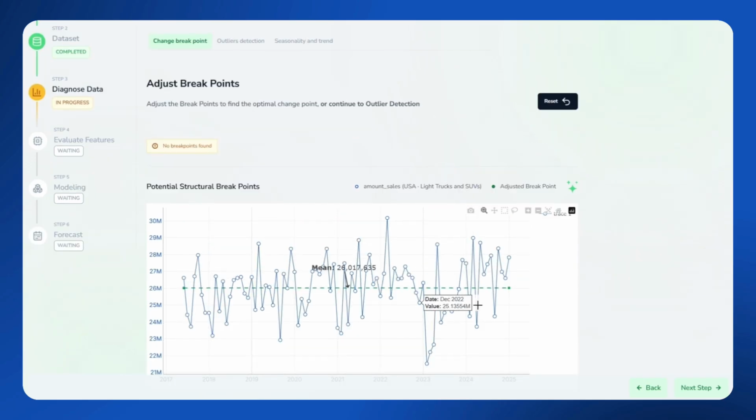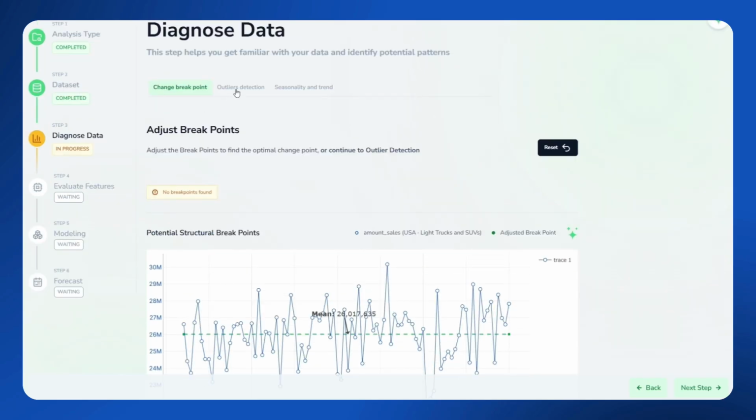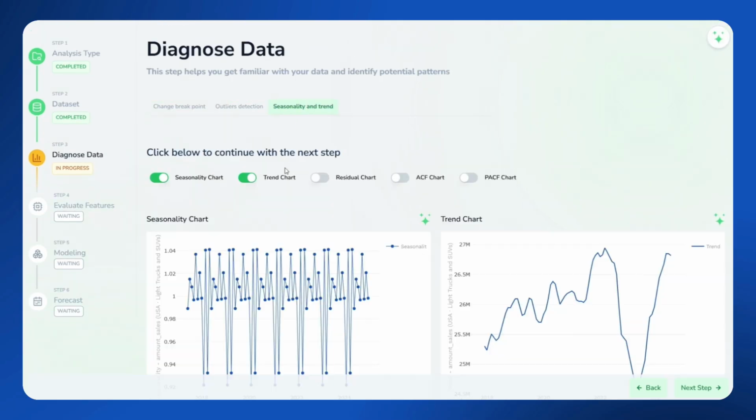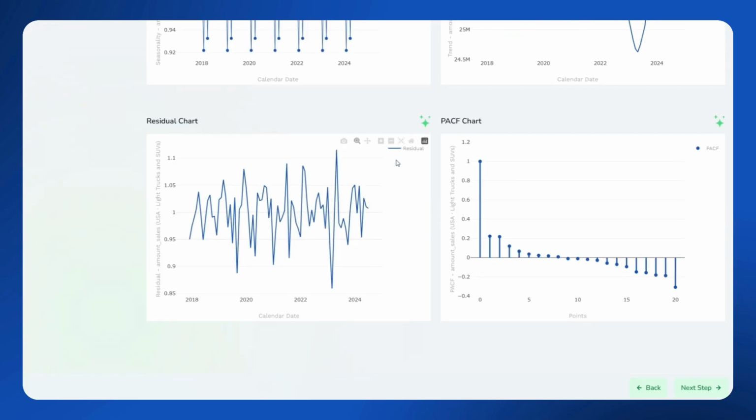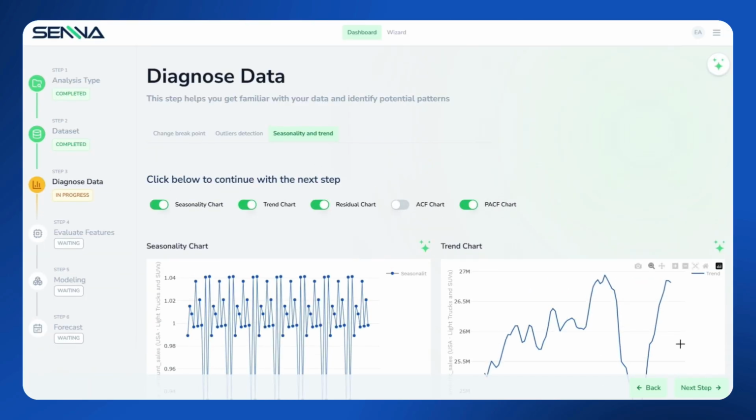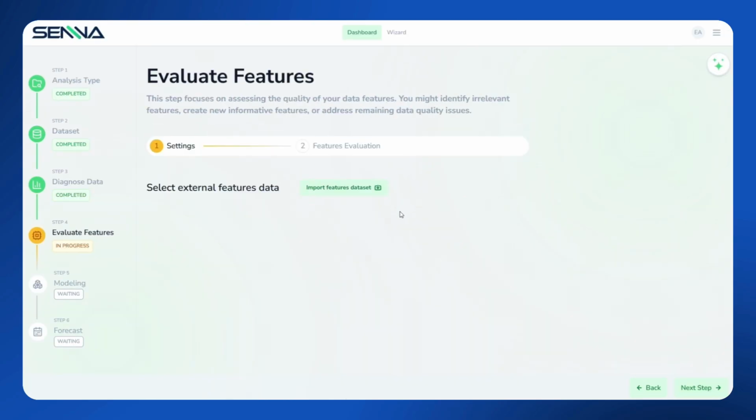Next, outlier detection. SENNA identifies anomalies in your data and allows you to correct them. Then, seasonality and trend analysis. Here you can explore seasonal patterns, long-term trends, and different statistical visualizations. Click Next.